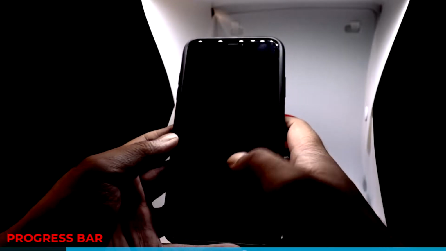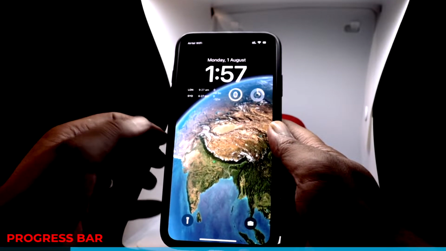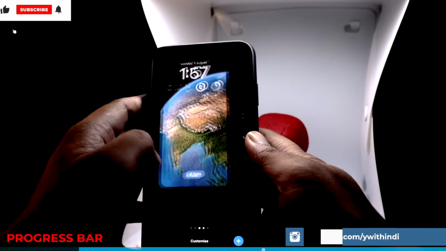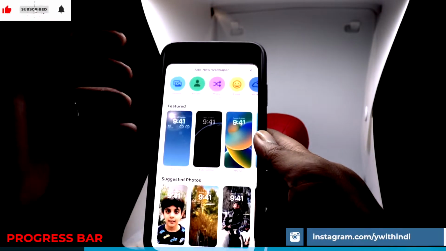Let's get started. Major updates on the iOS 16, which you should be really excited about. One is, of course, the customized wallpaper. You can actually now customize wallpaper as per your taste.